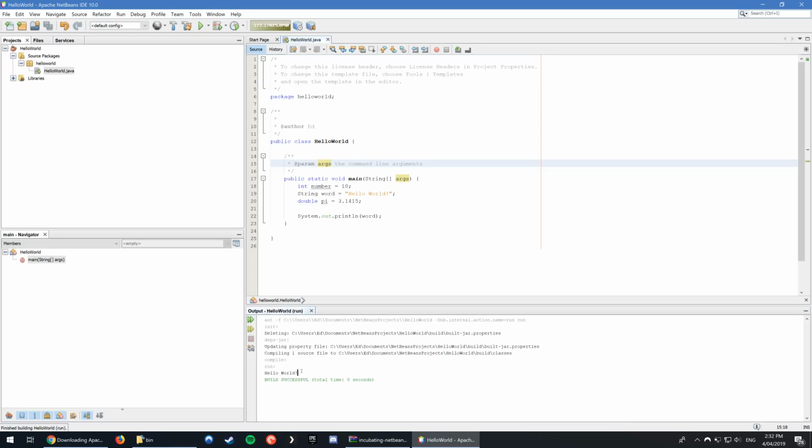Now you see, it wrote hello world. So that means when I wrote word in here, it said, what is word? Oh yes, I remember. Word is hello world. Now this works as well for number and for pi. So it's not just strings that it works for, ints, doubles as well.